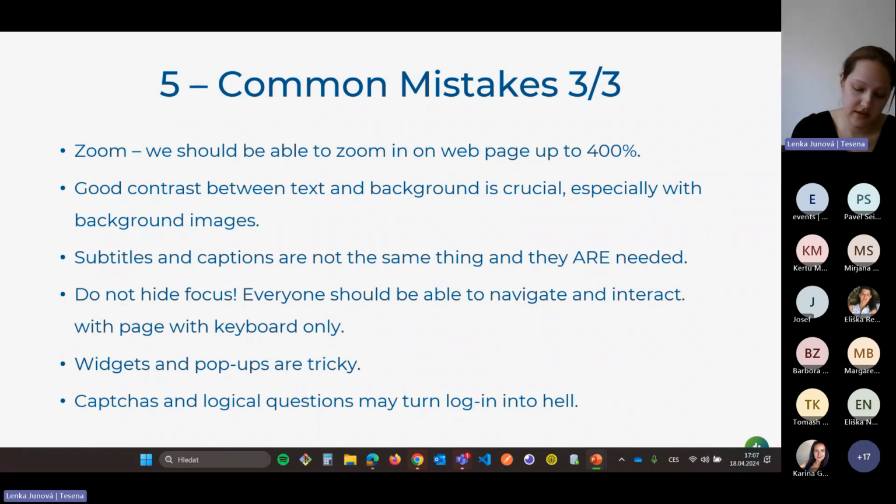Also, some widgets can have their own version of a sort of screen reader, which is really distracting for people, or they can force the user to turn off their own screen reader so they can actually use the widget. So that's really annoying too.